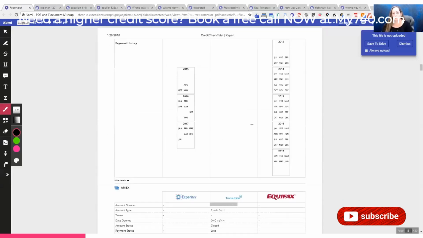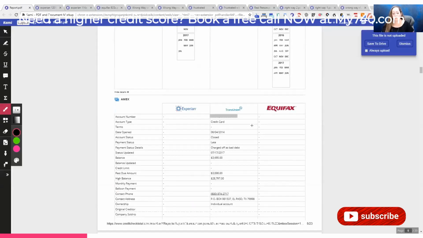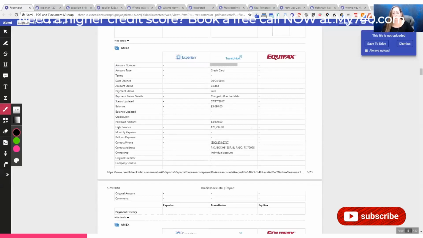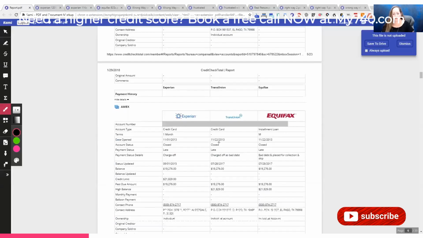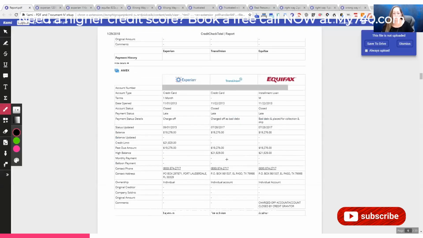And you can, of course, look through the payment history to verify whether they're reporting the same dates. If they are not reporting the same dates, then that means that you need to dispute it. So now, this one is reporting inaccurately, but it doesn't have all three, so let's just skip past that one and look at this one.